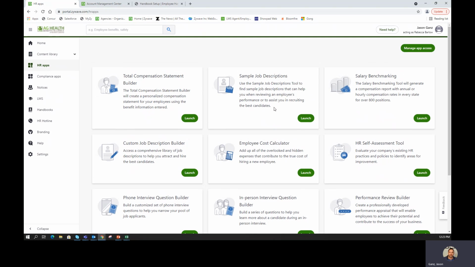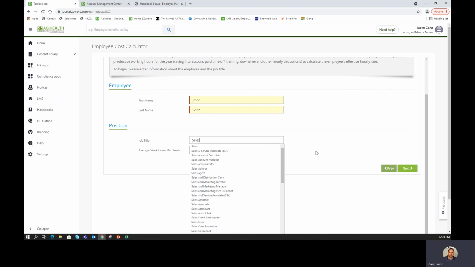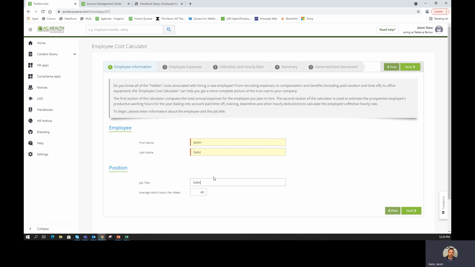And to show you how easy, we're going to go through the employee cost calculator. So if you want to show an employee how much it really costs your company to bring them on, this is where you can go and deliver it before they sign the new paperwork to come on board. Get started. When you type in the job title, the drop-down box will be activated for you, so you can really tailor in that. For today, we're just going to say sales.